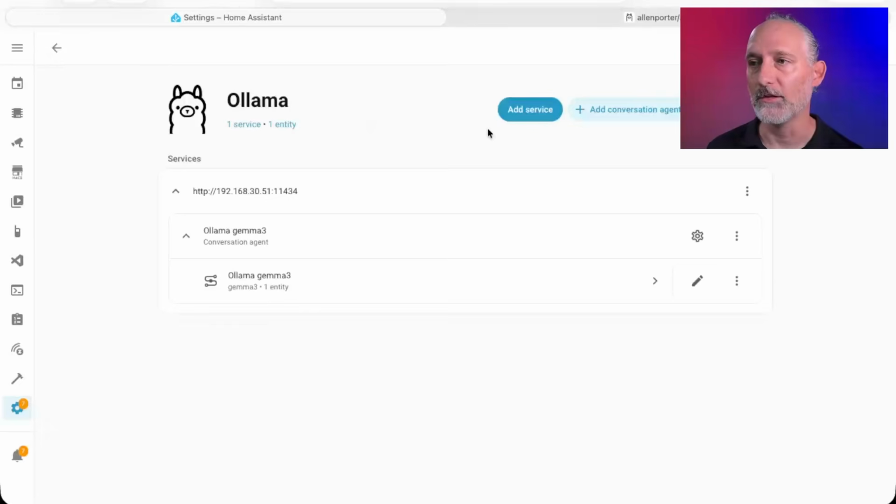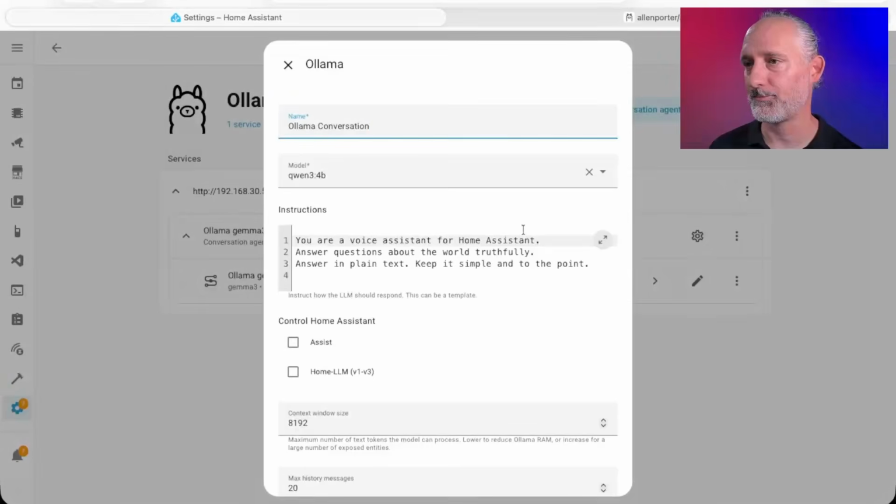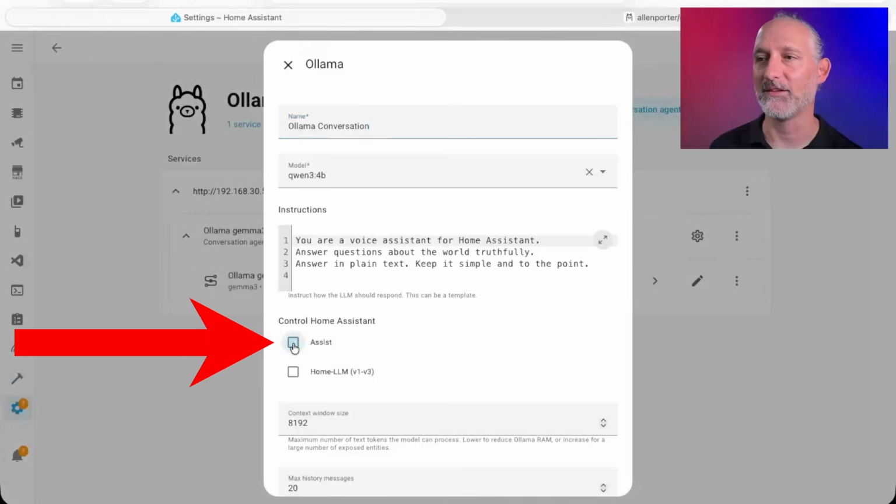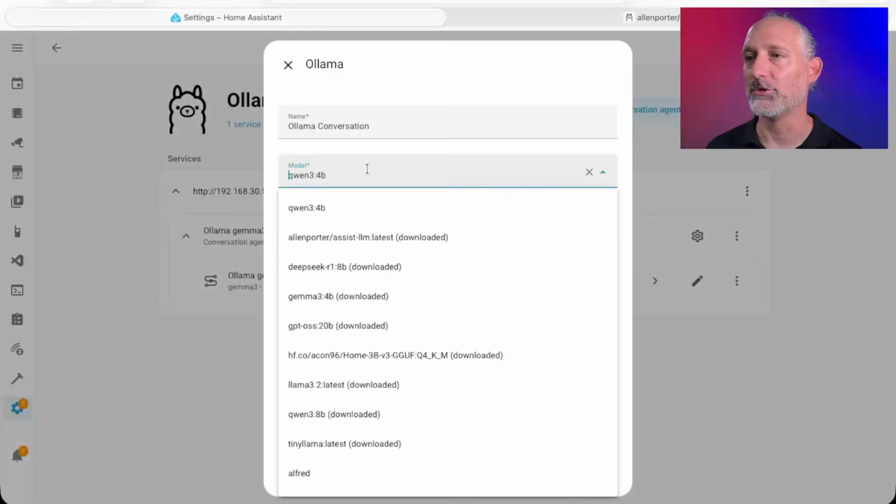Okay, so moving on, let's go back to our Ollama integration and let's get one that can actually talk to and control Home Assistant. So we'll add another conversation agent. We're going to come in here and check this assist box, and then we're going to choose a model. Now, model selection is important here. The only models that will work with this are the ones that have tools enabled. And if you're newer to running LLMs yourself, that might be a foreign term to you.